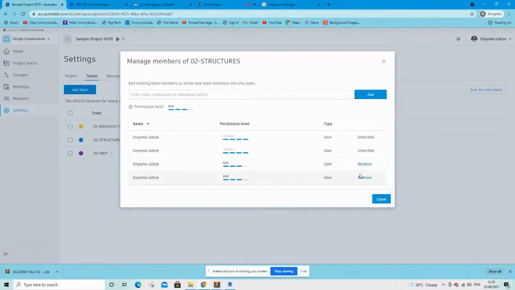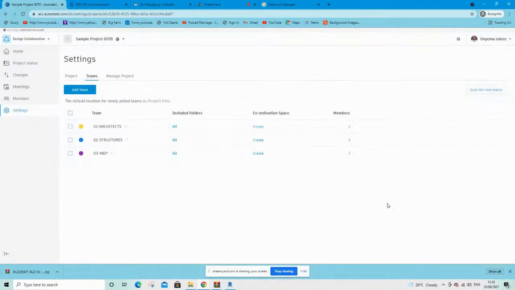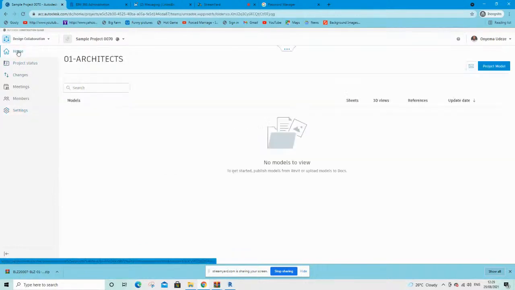So you see that I can also remove them from the team. But these two guys there are the project administrators, and that is why you cannot remove them. For you to remove them, you need to make them project members and not admin. So once I've added this, I close this. So you see that now the structures team has 4 members, while the architecture and the MEP team has 2 members. So that is the basic setup that you need to do on the cloud.